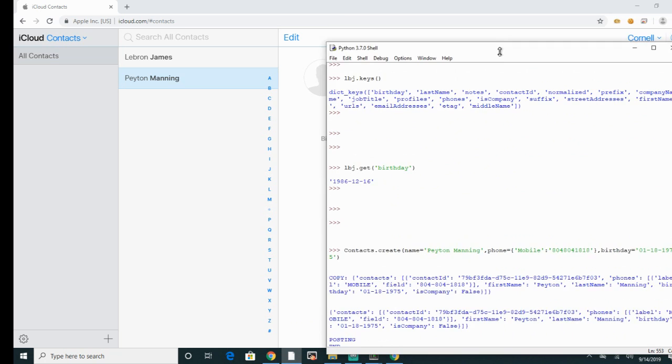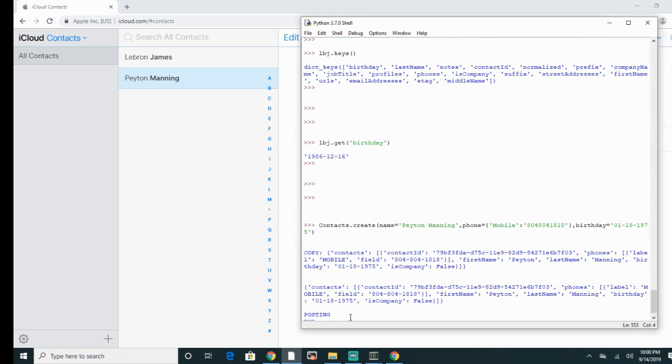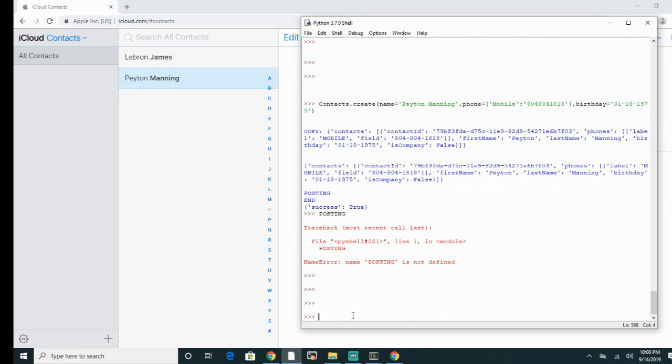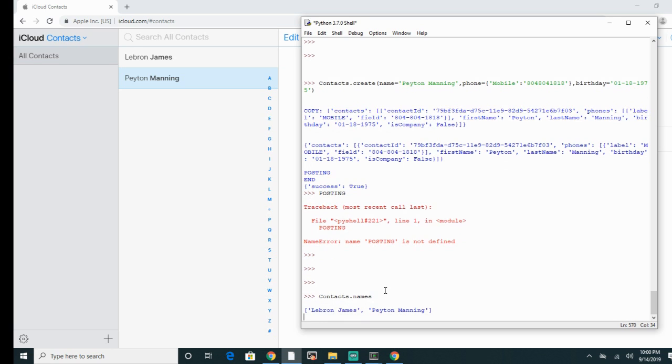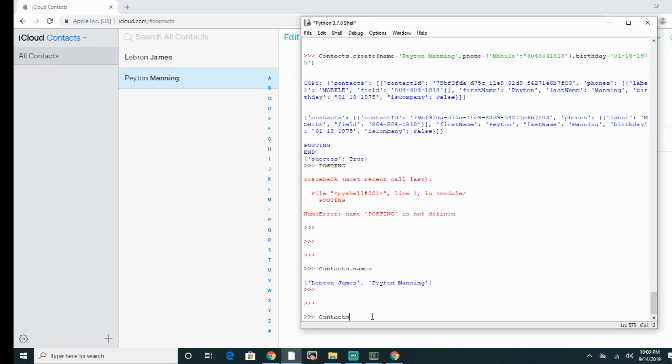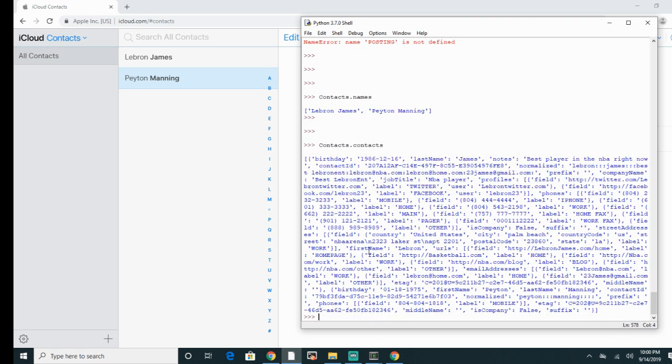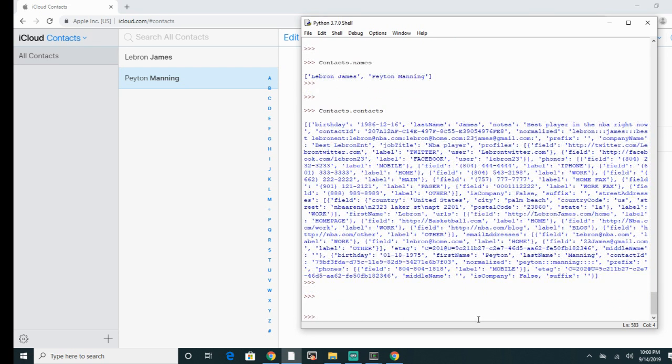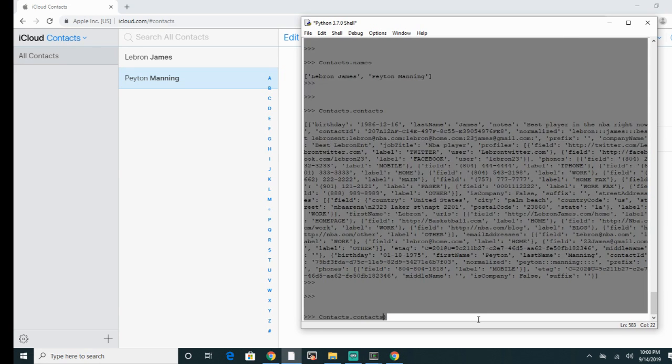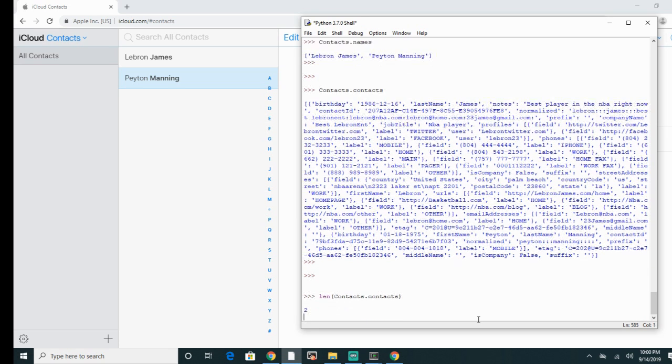Now that I can create contacts, I can also delete contacts out of my iCloud account. But first, before I delete that, let me go back into the contacts. Let's call contacts.name to show you guys that it did put the data inside my iCloud account using my program. As you can see, now I have two names pulled up in my contacts. If I want to access the data inside each of these contacts, let me call contacts.contacts, and as you can see, there are two lists of data. Now if I want to find out the length of this, let me run a length, and it should be 2. There we go.